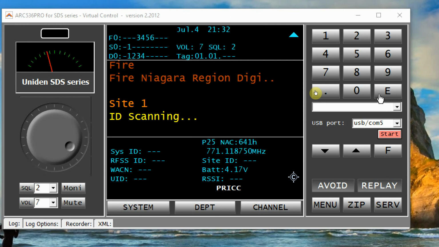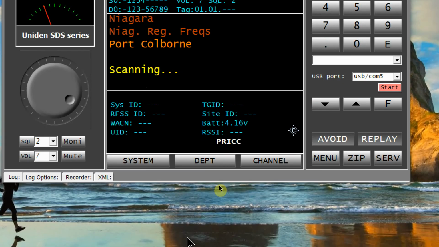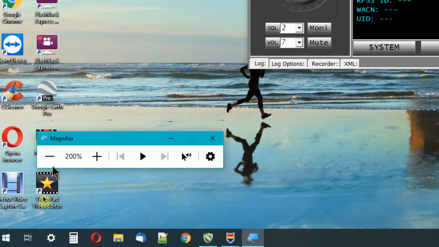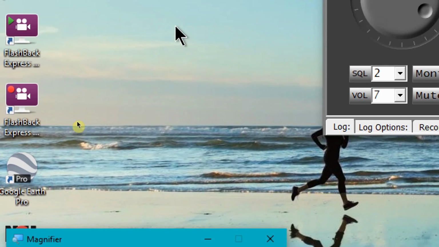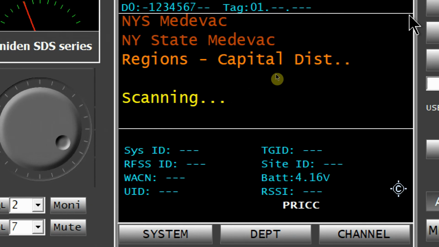If that's not big enough for you, no problem. Just go back down here. Instead of 200%, make it 300. Nice and slow. Move it over. Now you can see it's even bigger.